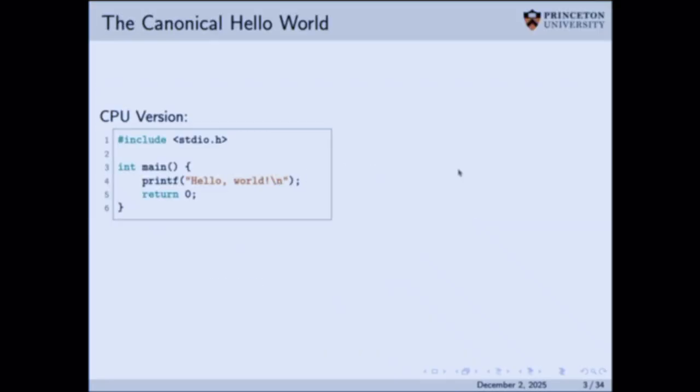To start off, I want to introduce this program you've probably all seen in 217, this Hello World program. It does exactly what you would expect. It just prints Hello World to the screen. To compile this program, we use GCC, and it outputs exactly as you would expect.